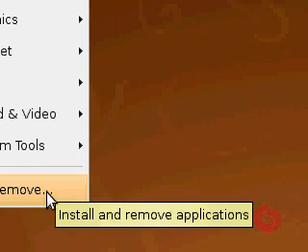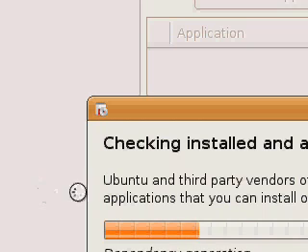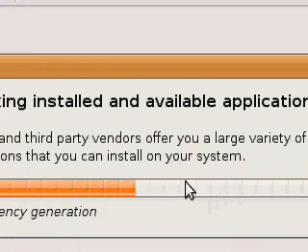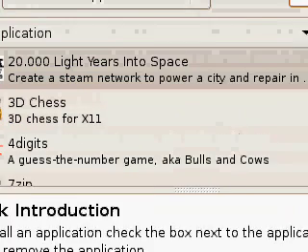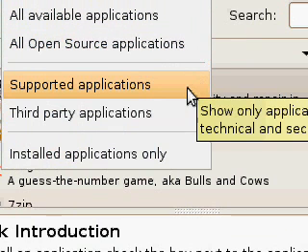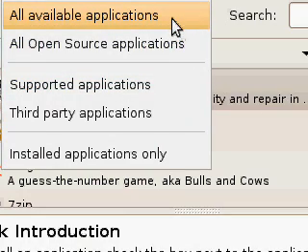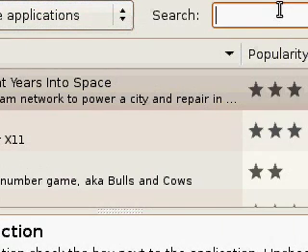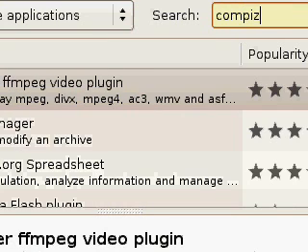You go to Applications, Add Remove. It's now checking installed and available applications. Go to All Available Applications. By default, I think it's supported applications. Go to the top one, All Available Applications, I think. Well, that should do it, and type in compiz. There you go.